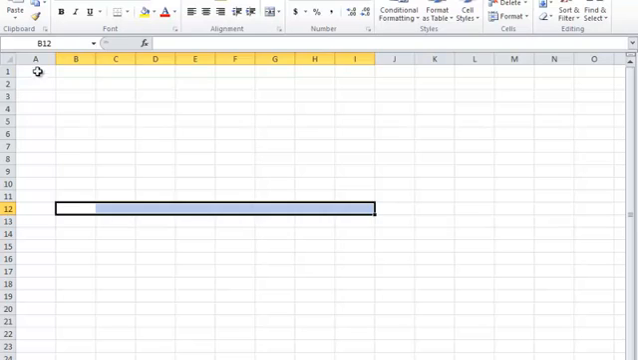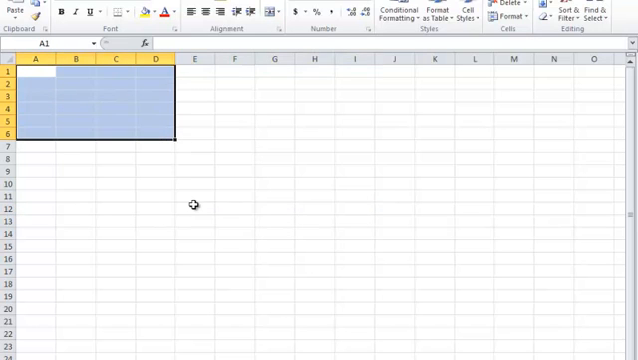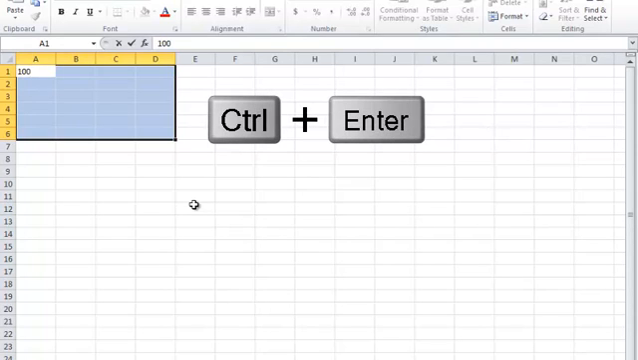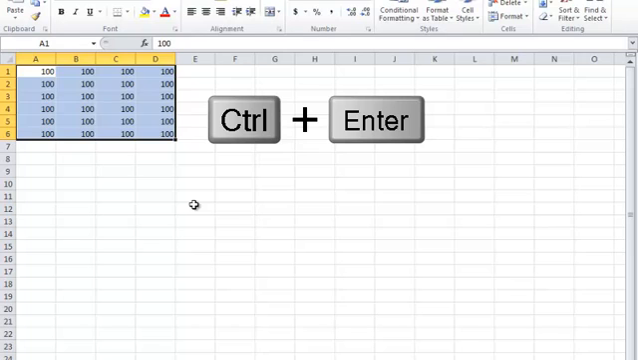So in a range like this, I can select it and I can type, in this case I'm going to type in a value. Before I go in and finish that entry, I hold down the control key and I'm going to press enter, and it replicates that same data through that entire range.